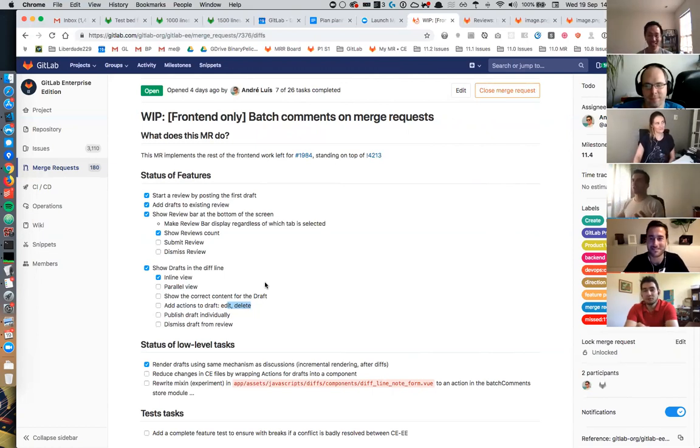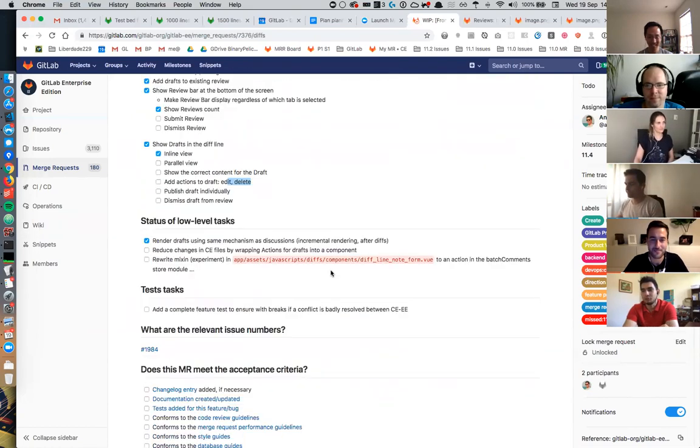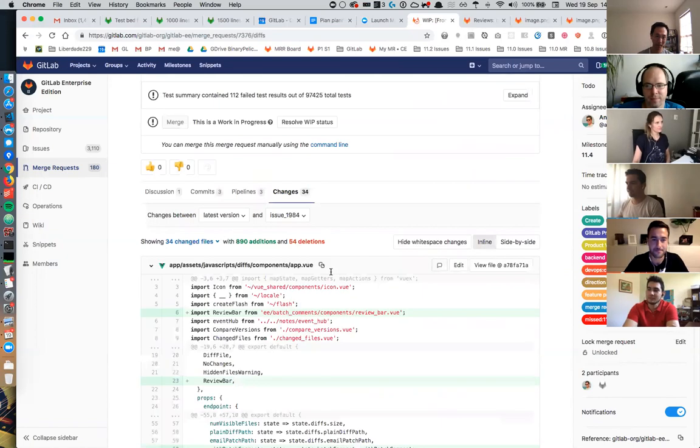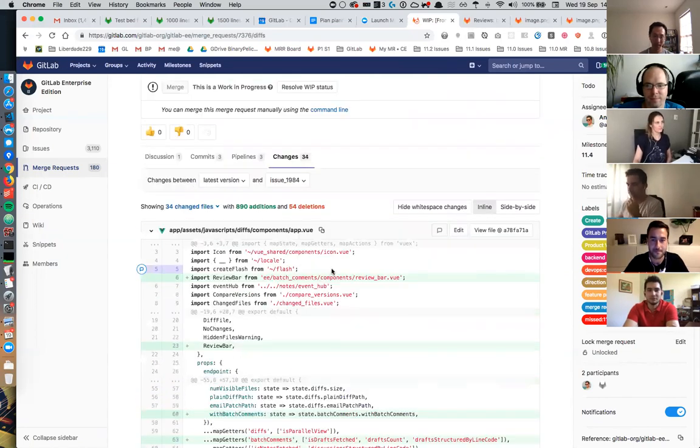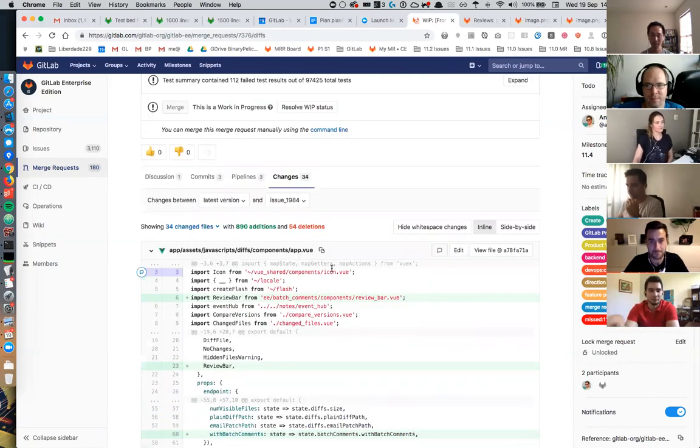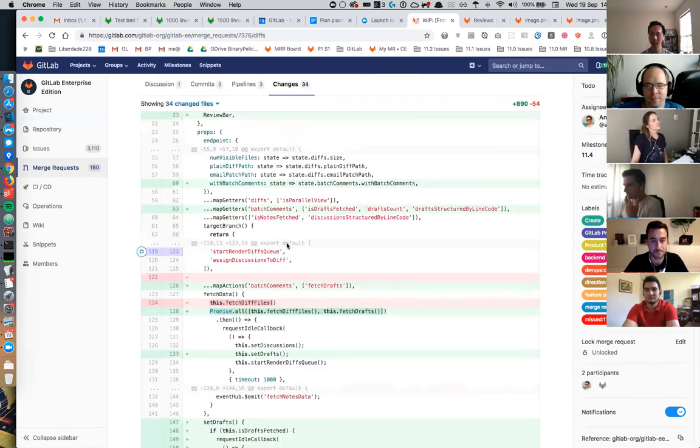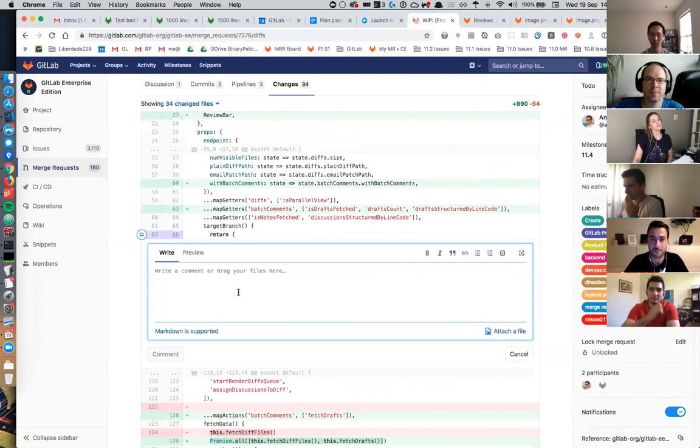Exactly. So, okay, well, we do want to support quick actions, right? We need to make sure that we end up supporting quick actions on the draft notes as well, so that you can just assign it to somebody else as part of the review process. But then they would be processed when it's submitted, right? That's right. They would be processed when they're submitted.